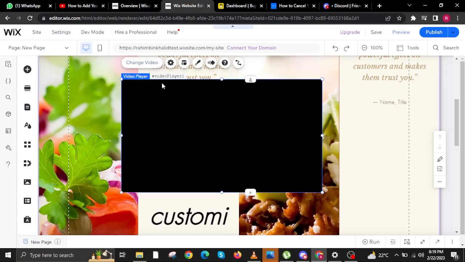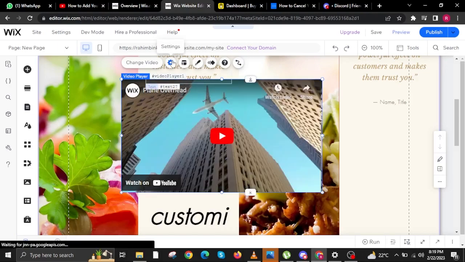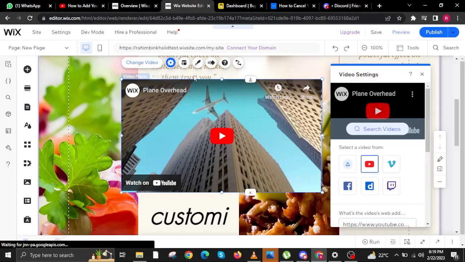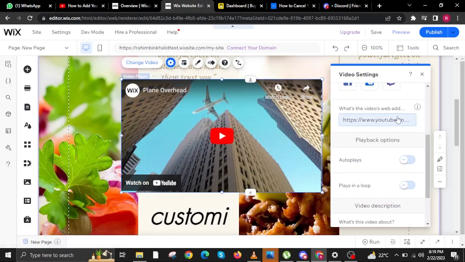Now let's wait for the YouTube video to fully load on the website. Over here, tap on the gear icon that says Settings. And in here, you'll have the option to select a video from YouTube. And then, on the video added, you can change the link over here.